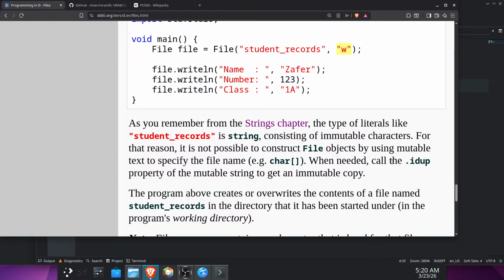For that reason, it is possible to construct file objects using mutable text to specify the file name. When needed, call the idup property of the mutable string to get an immutable copy. Which we don't really want all of the time. So when you work with that, like taking a string, you'll take a string.dupe.